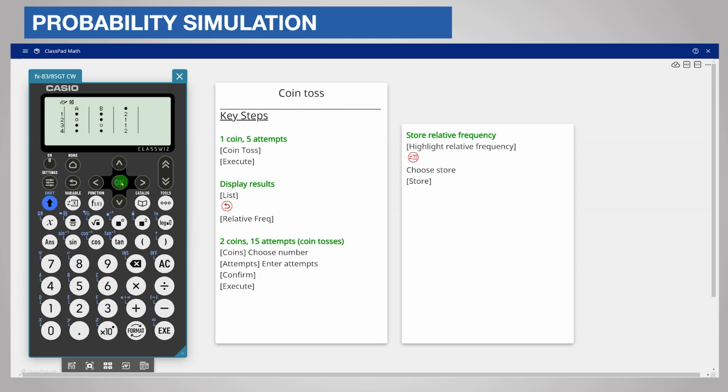The calculator displays each coin in a column labelled A and B. Each attempt is on a separate row. You can see that, for example, on the first flip, the first coin was a head, and so was the second coin. The number of heads for each attempt is counted in the last column. So, for example, on the first attempt there were 2 heads, on the second attempt there was 1 head.